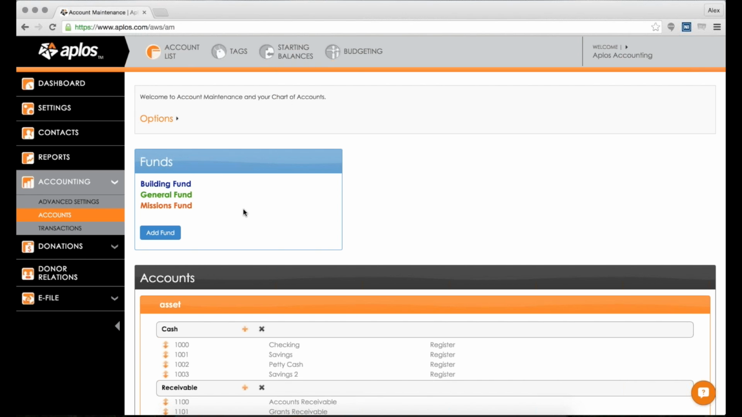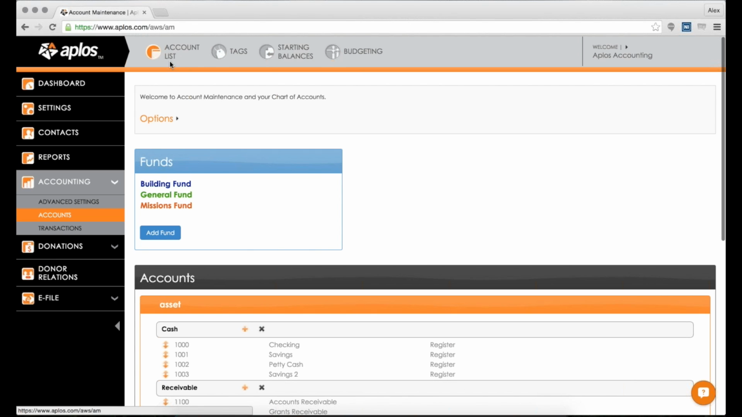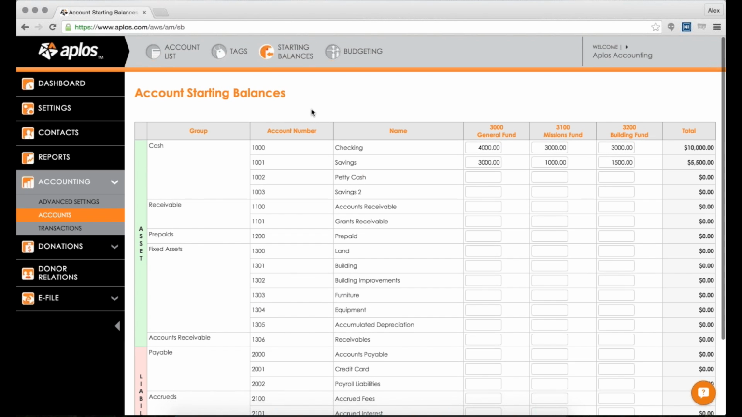Okay. One last thing I wanted to mention here is up at the very top of this screen, you have a couple of different sections that you can access here, one of which being tags, another one starting balances, and then another one budgeting. I want to take a look at starting balances real quick. And starting balances, for those of you who are new to Aplos and you're wanting to get things set up, the first step, create your accounts, okay? Before you move on to transactions, the starting balances is going to be something that you want to put in here. And a starting balance is the amount of money that you have as you are coming into using Aplos.